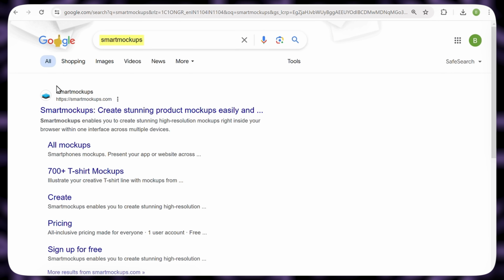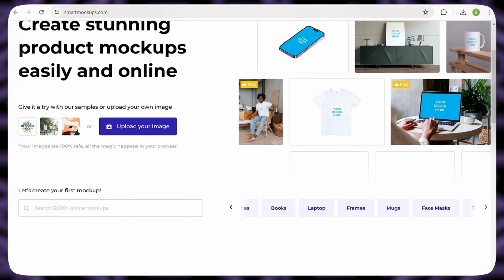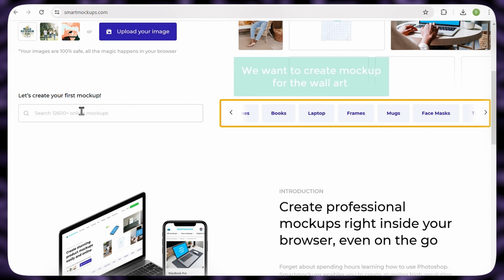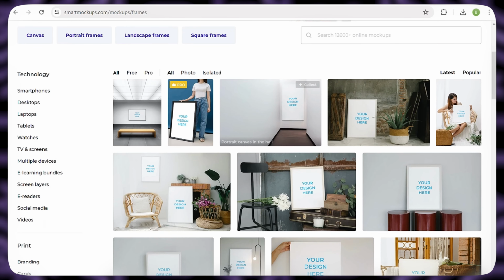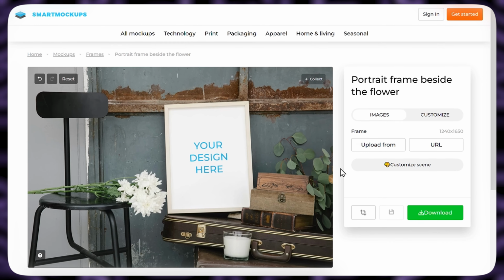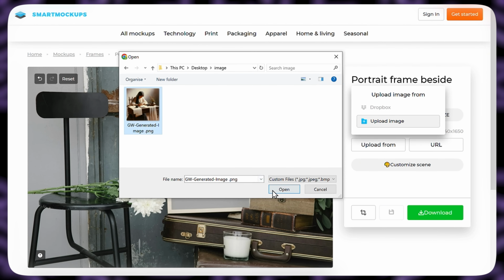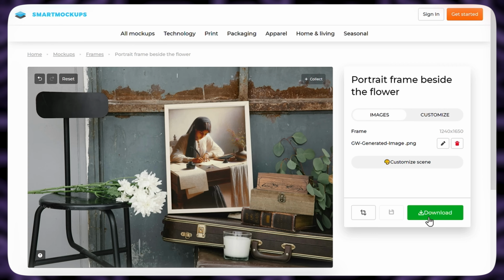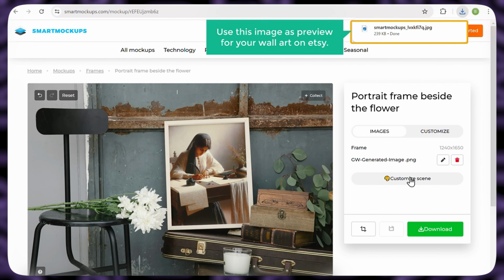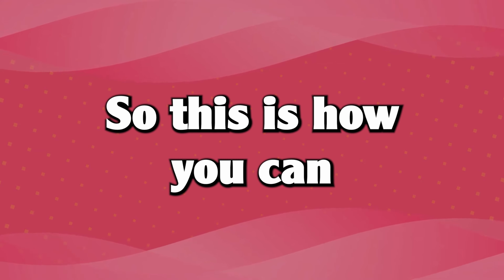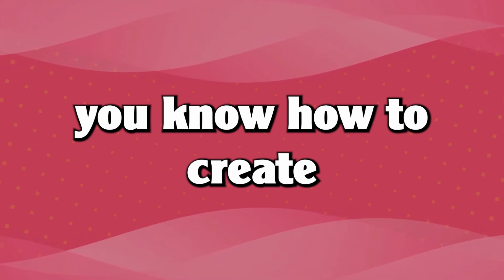So simply search for Smart Mockups and click on this link. Now select the object you want. Now since we want to create mockups for the wall art, let's choose frames. Then here, choose the one you like and upload your wall art. Now you can download it and use this image as a preview for your wall art on Etsy. So this is how you can create mockups and showcase your designs. Okay, now you know how to create wall arts.